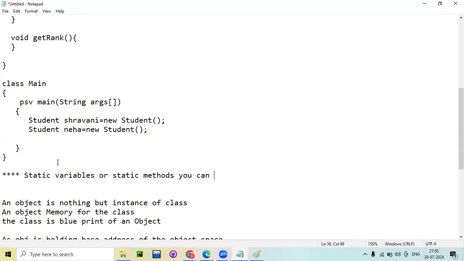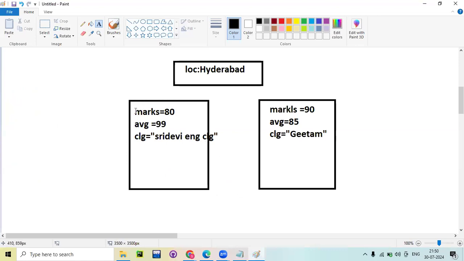But what do you feel, guys? Which is the most standard, appropriate way? By using the object? No, guys. Because they are common across the two objects, what is the point of calling with an object? At the project level, no one will call a static variable or static method with an object name. They will call directly with the class name. It is nothing wrong, but it should be meaningful. Because the static values are common across all the objects, what is the point of calling with Shravani.location or Neha.location? There is no point, am I correct, guys?